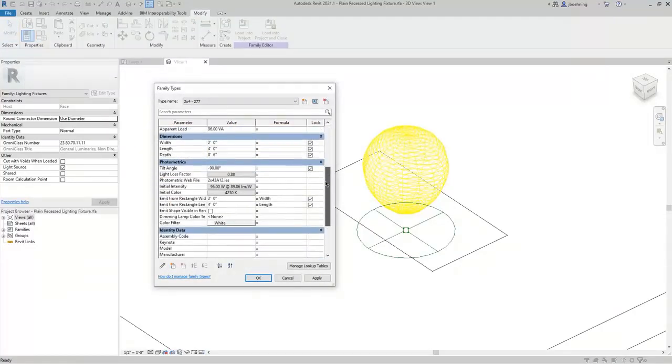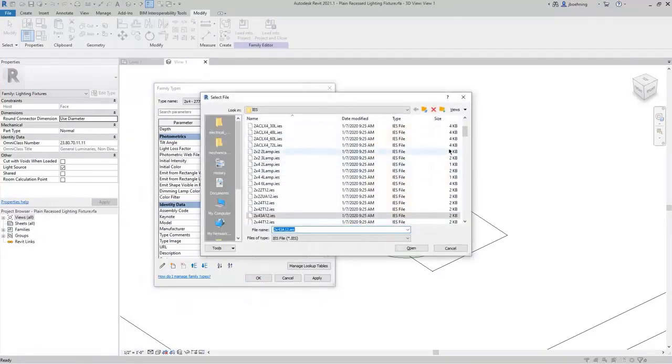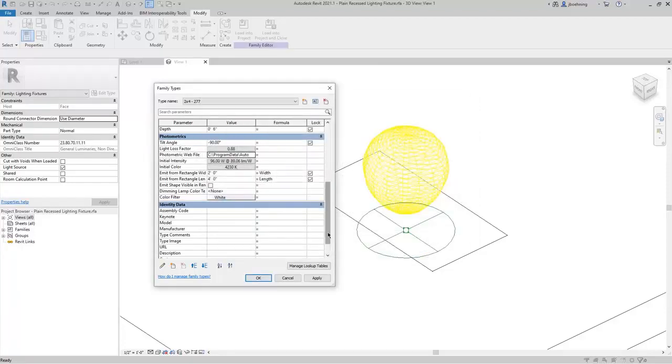When I scroll down to the Photometrics properties and then click in the Photometric Web File Value field, there's a More button. You can click this button and then navigate to the location where the IES file is saved, select it, and then click Open. There are also several other parameters that you can control, such as the tilt angle, light loss factor, initial intensity, and so on.